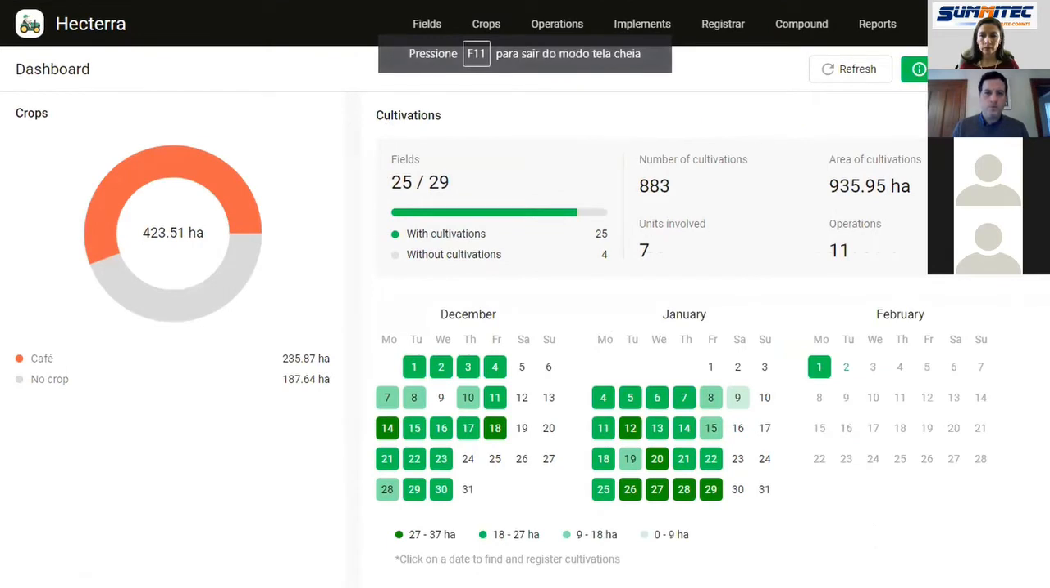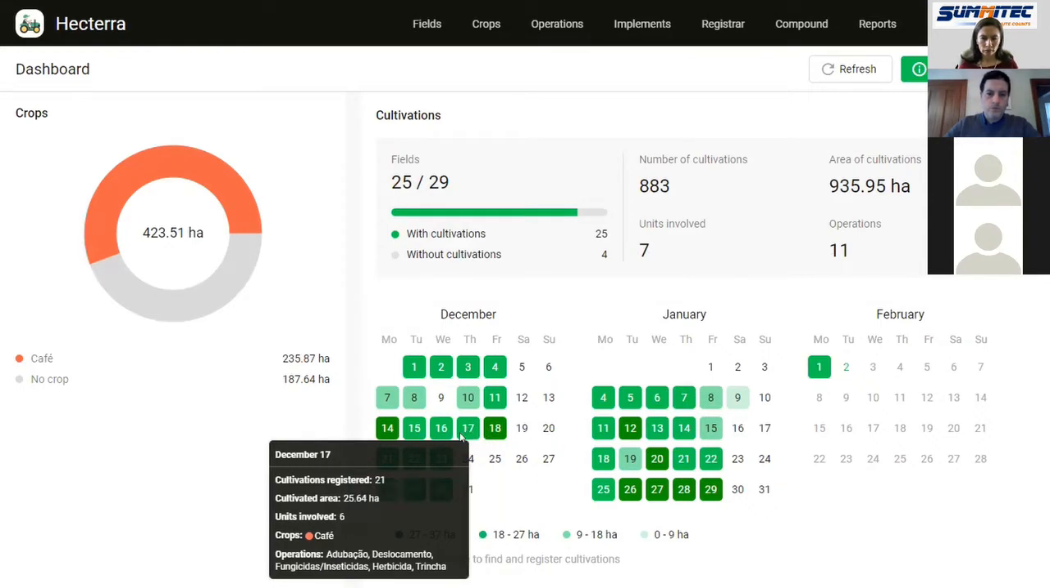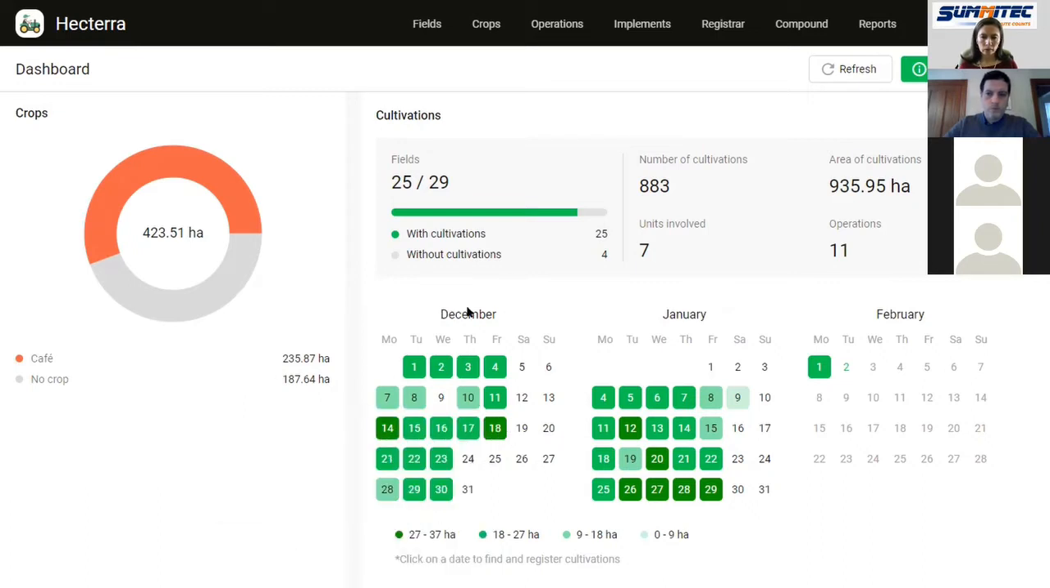When we open Hecterra, we see this dashboard, which shows us the days with the most work. For example, in December on our calendar, we see days with a stronger green, which represents days where we worked more, and a light green where it was a calmer day. So this is our first dashboard where we can see our fields, our number of cultivations, and the area that we have been working on. But this is just a small dashboard.